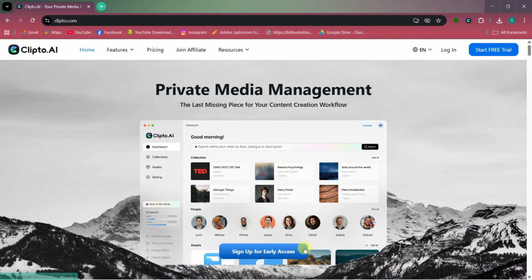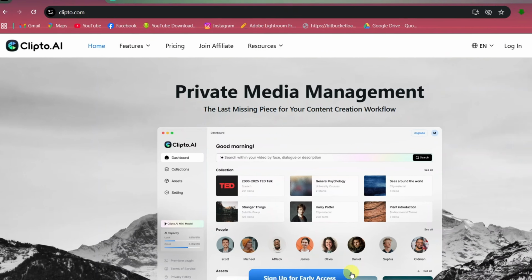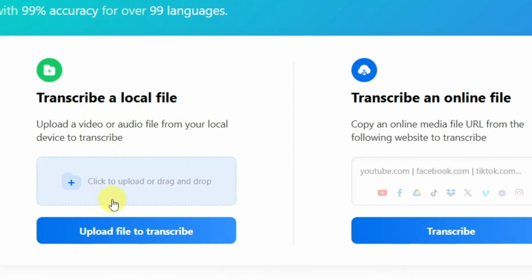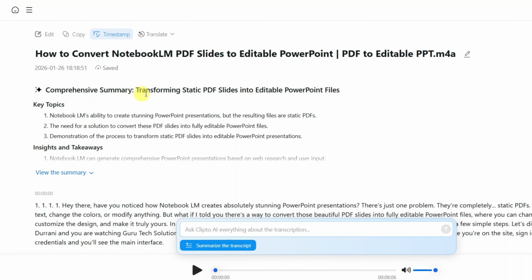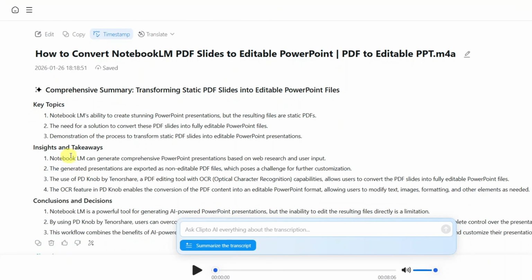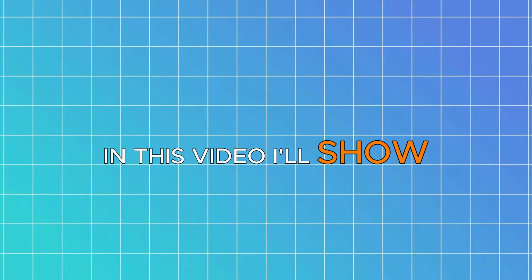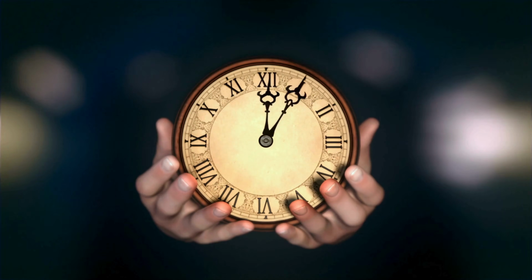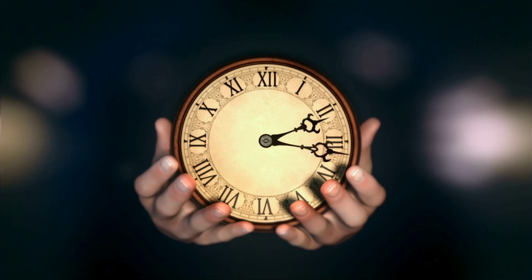Today, I'm presenting you a tool called Clipto AI. It helps you record, transcribe, and instantly turn audio or video into clear text, smart summaries, and usable content. In this video, I'll show you how Clipto AI fits into a real workflow and how it can save you time in everyday work and content creation.